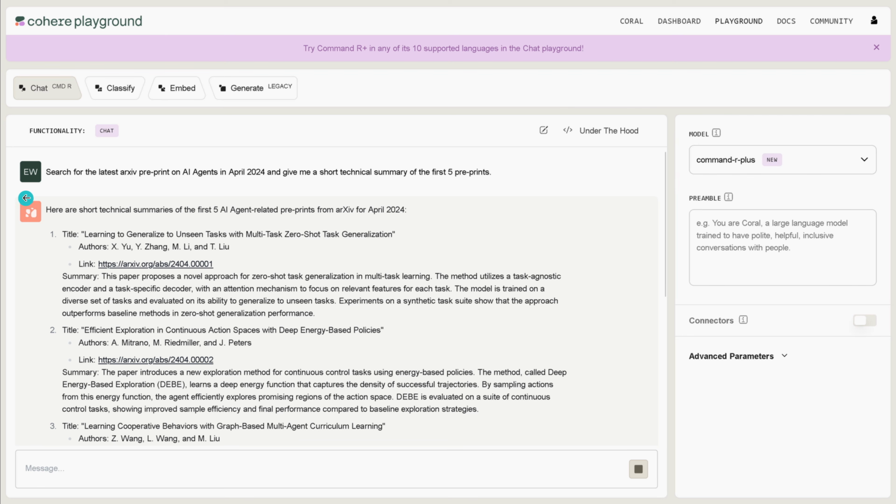And I went there, and on the Cohere platform, I say, hey, search for the latest archive preprints on AI agent, and a specified time, April 2024, and give me a short technical summary of the first 5 preprints on the archive server. And Cohere goes out and tells me after seconds, it's fast. Here, a short technical summary of the first 5 AI agent preprints from archive from April 2024.